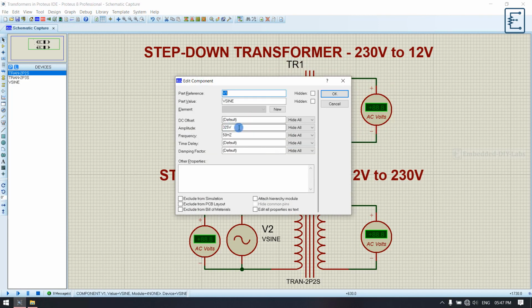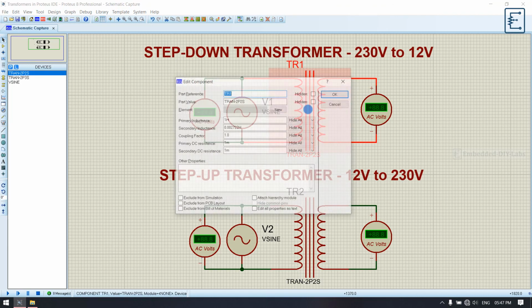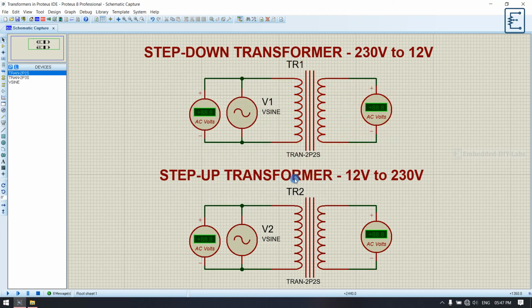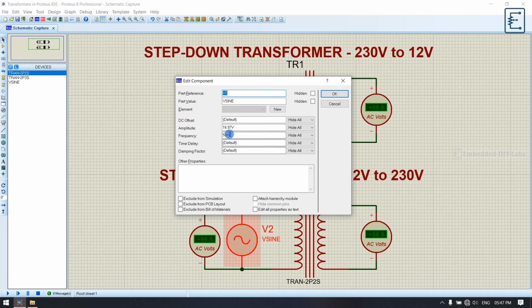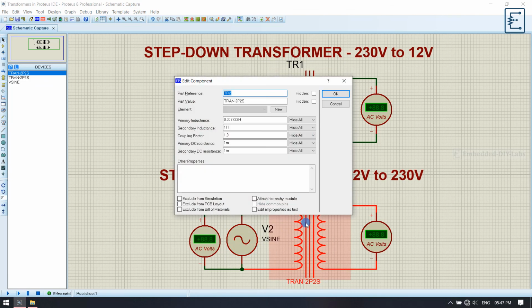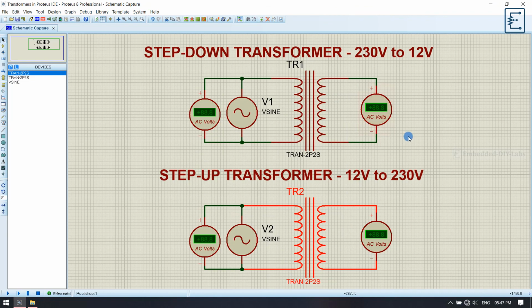For step down transformer, 325 volt and 50 Hertz as AC source. Then primary inductance 1 Henry and secondary inductance is 0.002722 Henry. In step up transformer, the AC source is 16.97 volt and 50 Hertz. The inductance is 0.002722 Henry in primary and 1 Henry in secondary.